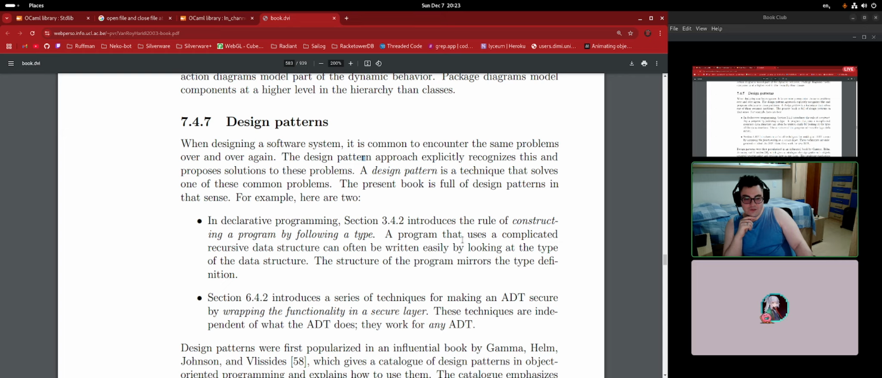In declarative programming, yeah. So we've already seen this before. Yeah, we saw these design patterns in Patterns of Software, and in this book as well. So you have a design pattern here, which is making functions that deal with the type, usually following the type structure, and security with capabilities, wrapping functionality in a secure layer.